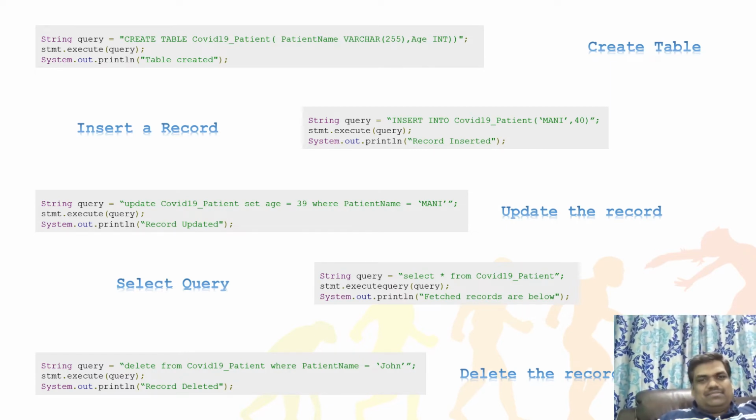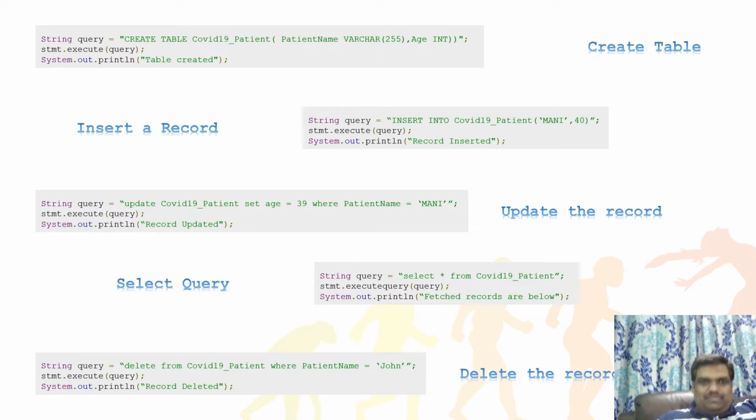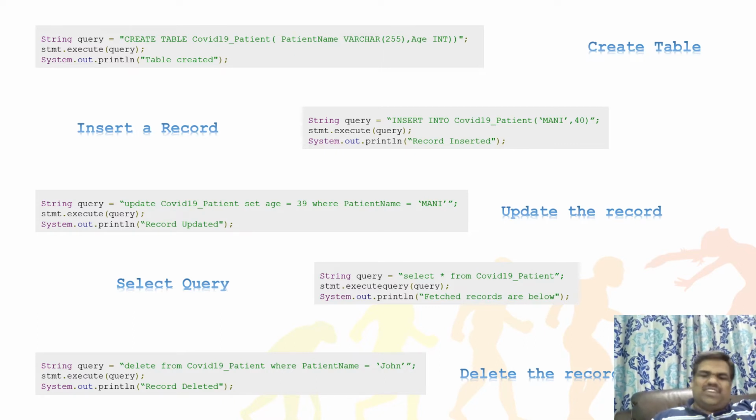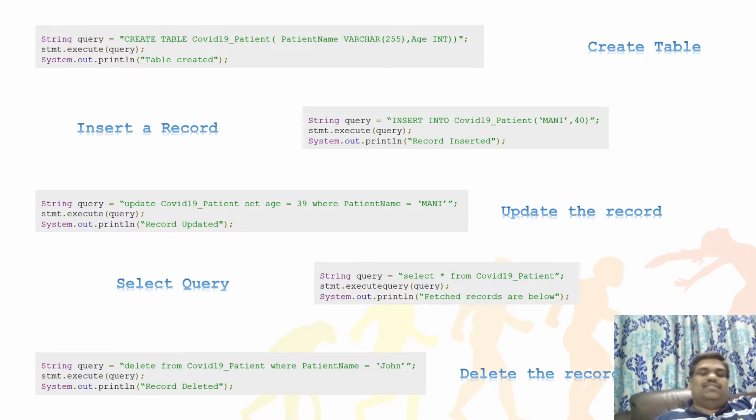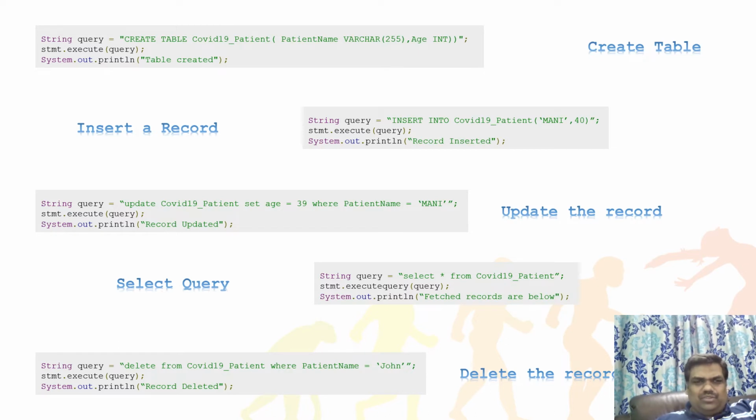For create table, see, this is a table name, COVID-19 patient. We are just creating it for our demo application, but anyway, I'm showing it. COVID-19 patient, patient name, age; the table is created when we execute the statement. And when you go to the insert, insert into the table whatever column names you specified. I specify the name, Money, age is 40, and just enter the record. The record is inserted. In a similar way, you update the record.